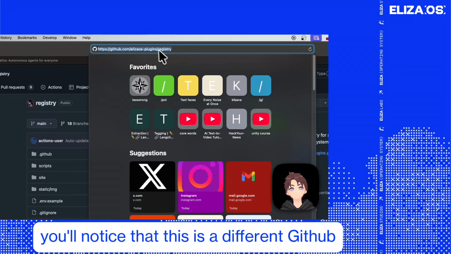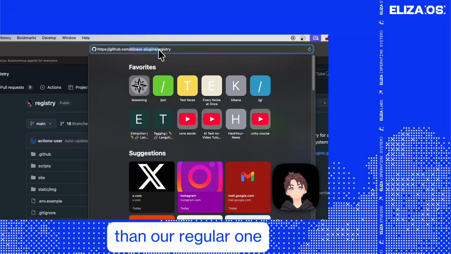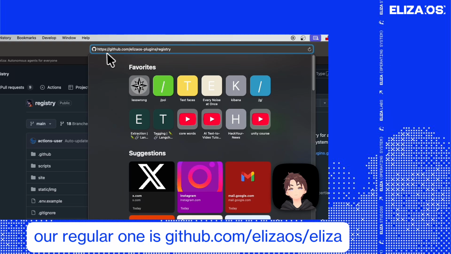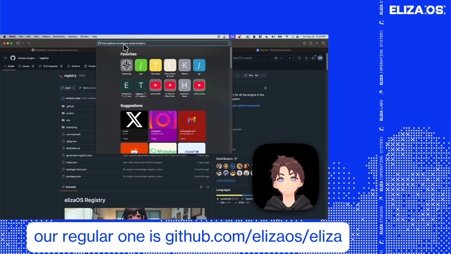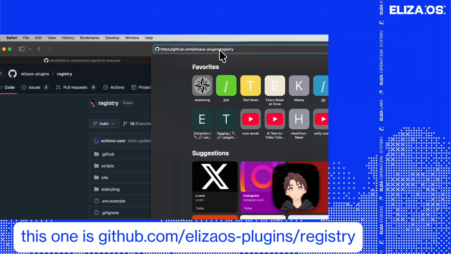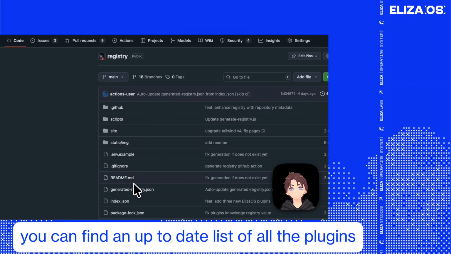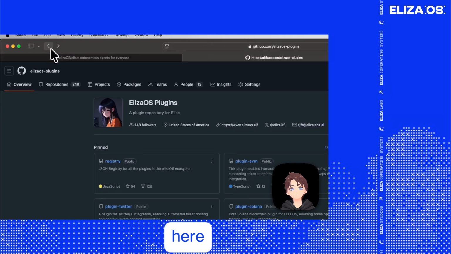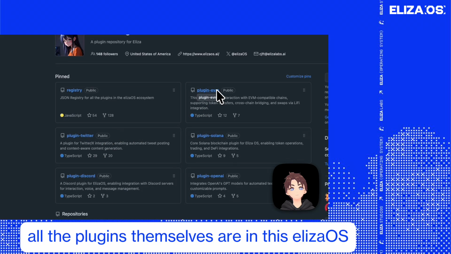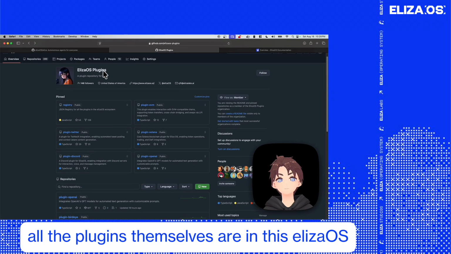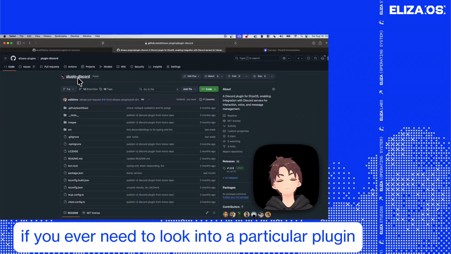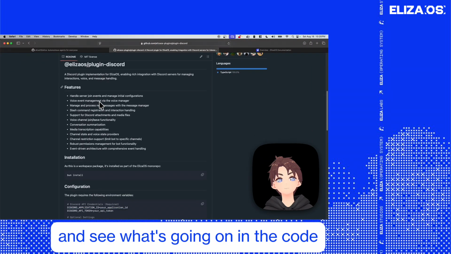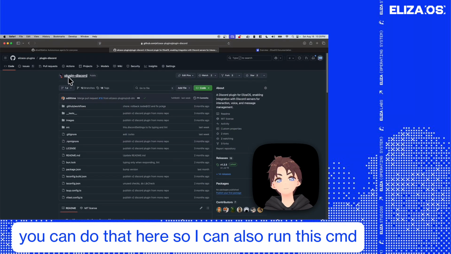the plugins registry. You'll notice that this is a different GitHub than our regular one. Our regular one is github.com/elizaOS/Eliza, and this one is elizaOS-plugins/registry. So you can find an up-to-date list of all the plugins here, and all the plugins themselves are in this elizaOS plugins organization. If you ever need to look into a particular plugin and see what's going on in the code, you can do that here.